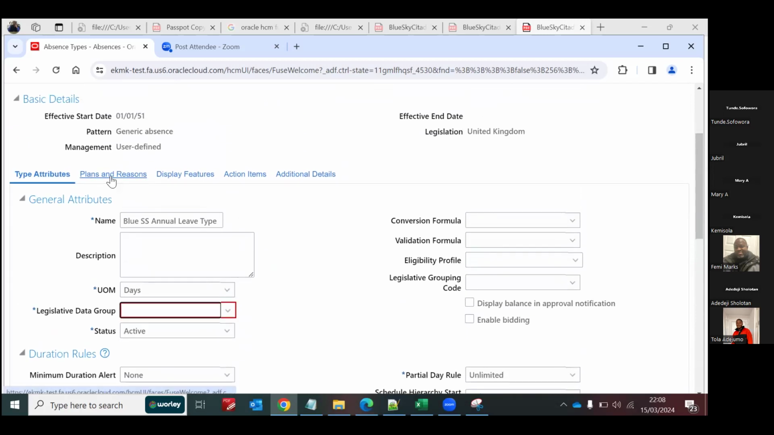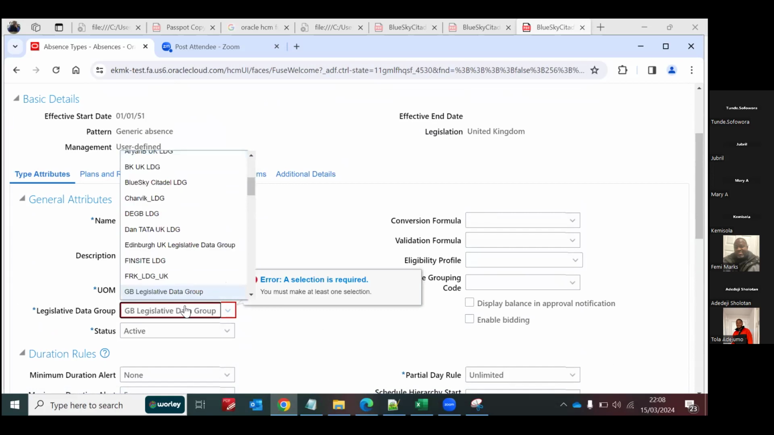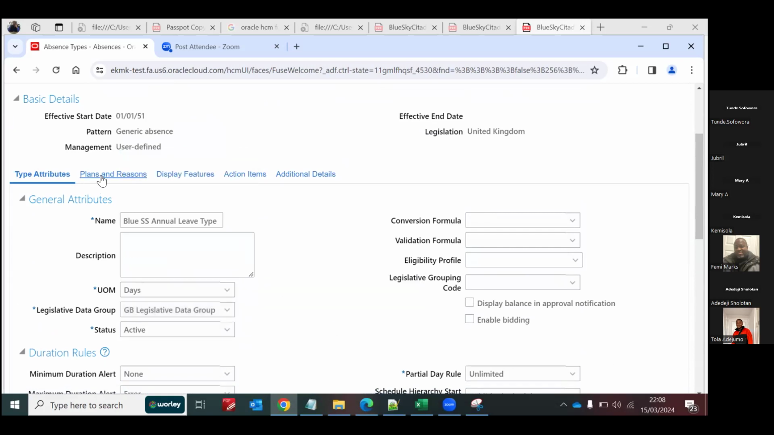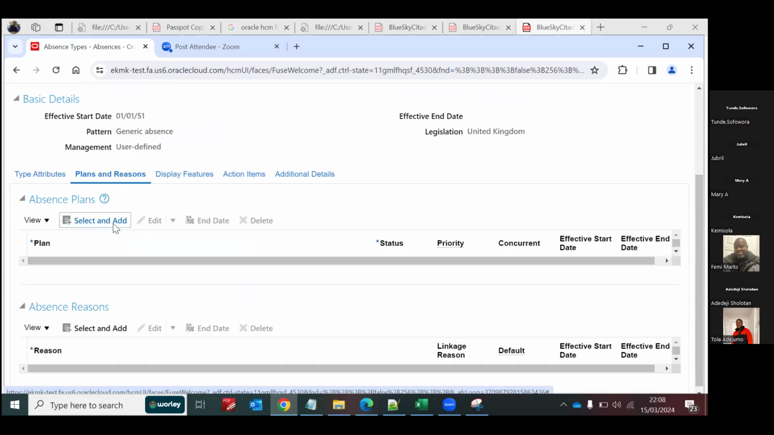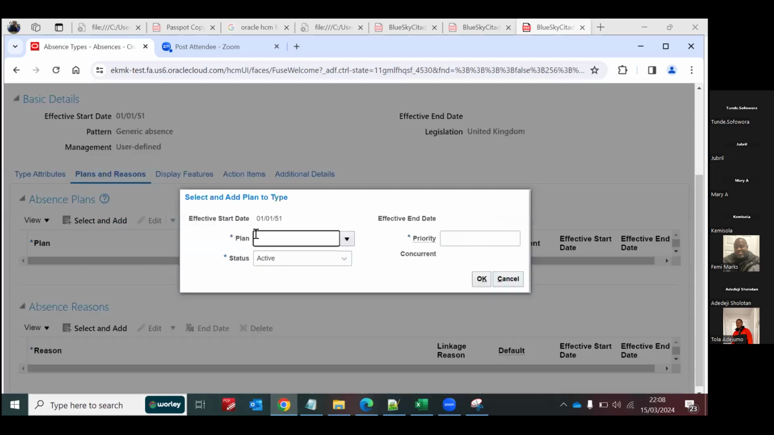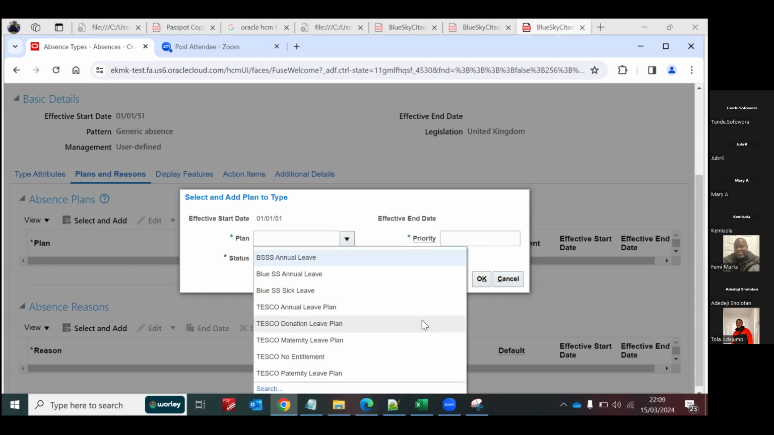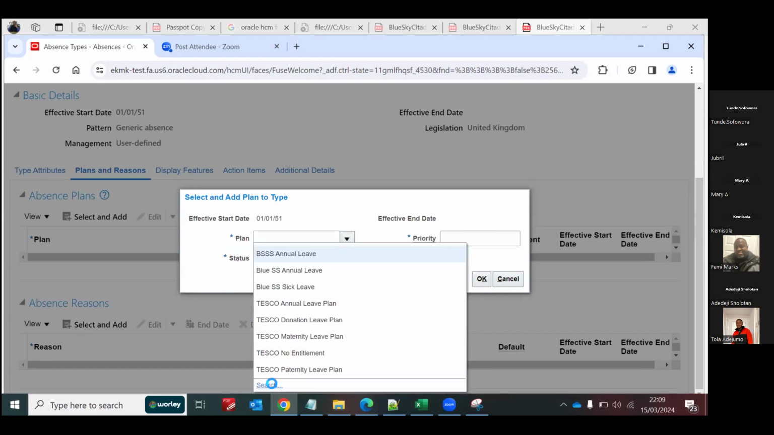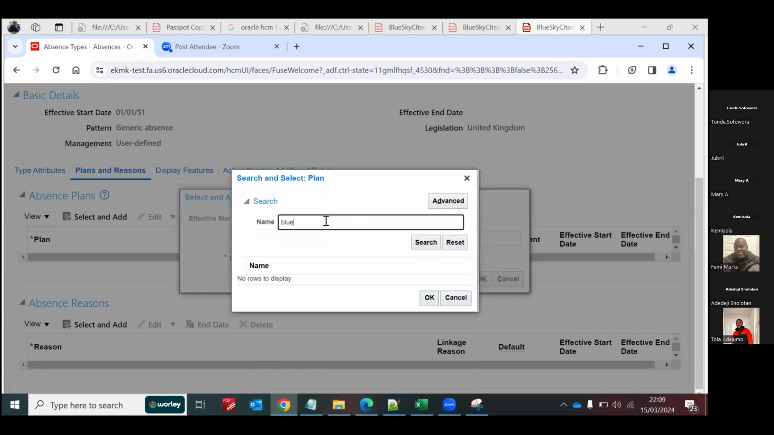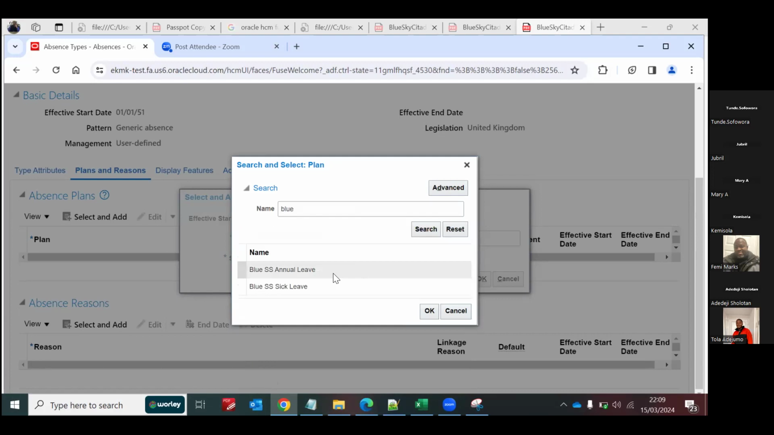Oh, sorry. Legislative data group needs to be GB. Plans and reasons. So this is where you now attach your plan to your absence type. So we created the absence type now. You just need to add the plan, which we just created earlier. So you come here, just say select and add plan. So this is where you need your, if you click on blue, and if it doesn't come up, just look for it again. So many. So just click on search. So I'm doing the annual leave first. So just click on blue, search.